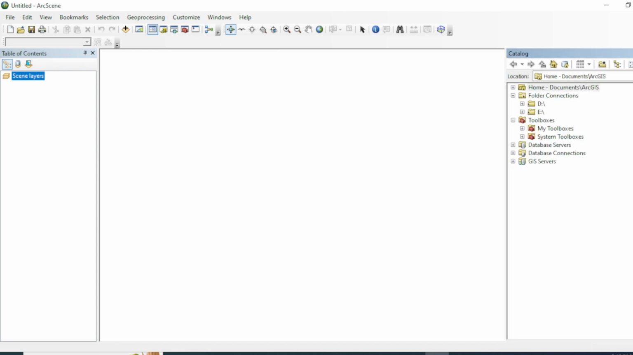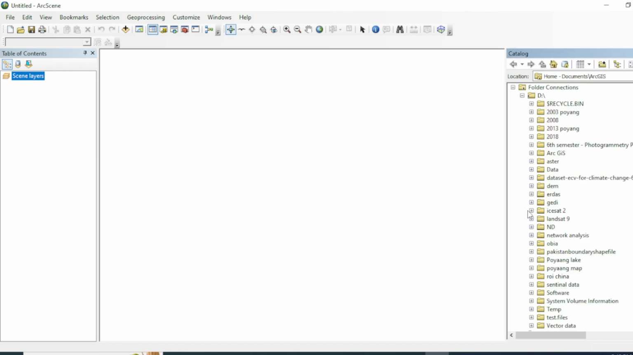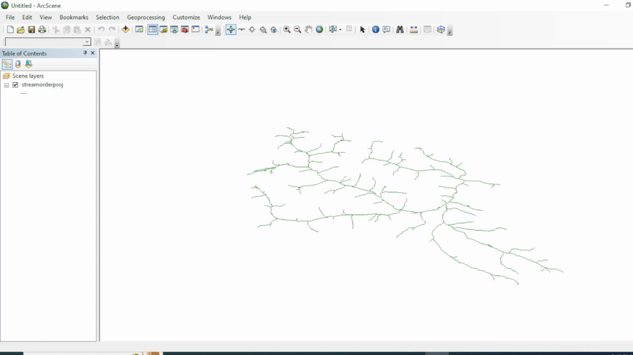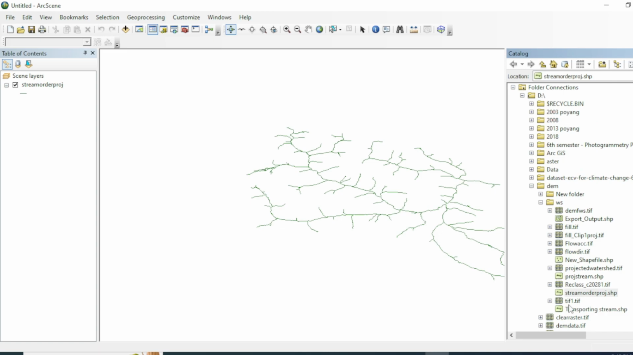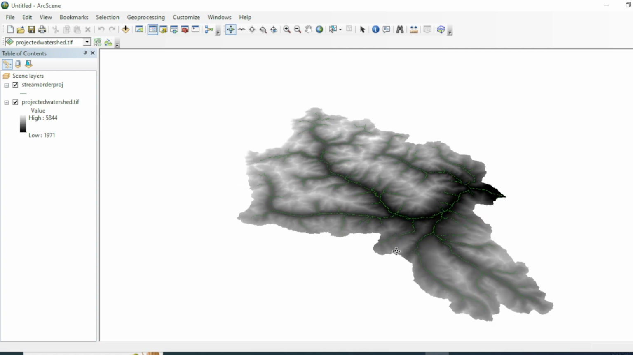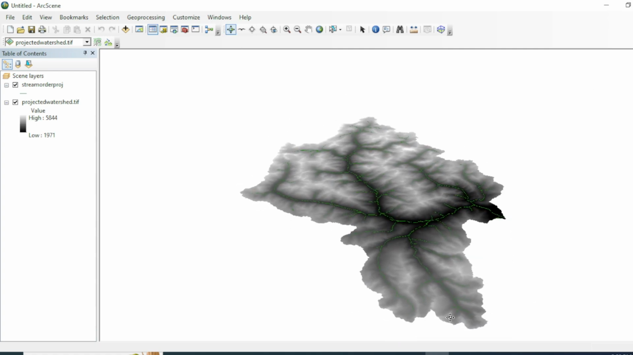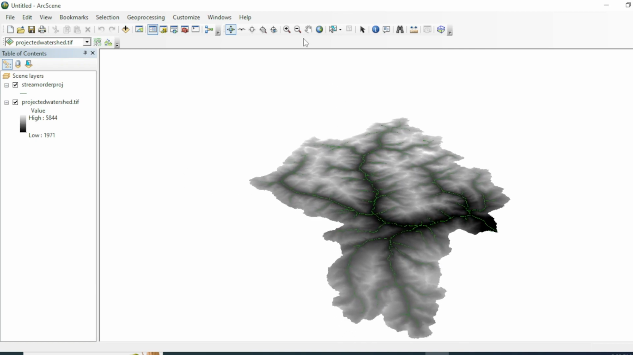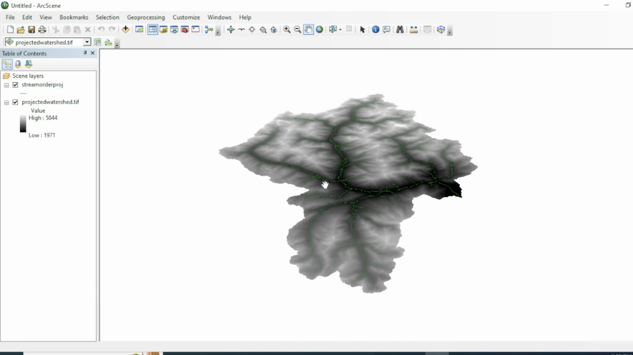Go to your catalog and then to your file destination, in DEM, and add the stream water projected, this one, and the projected watershed, this one. Now with the help of this tool you can move your layer, and with the help of this tool you can pan your layer.